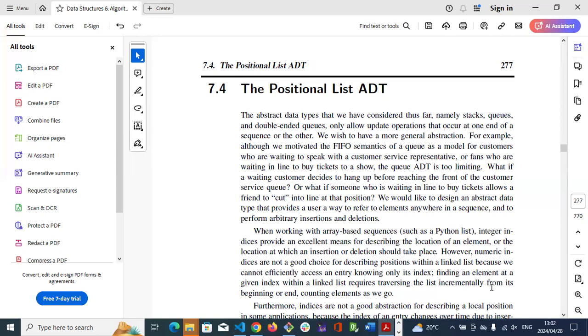For example, although we motivated the first-in, first-out, or FIFO semantics of a queue as the model for customers who are waiting to speak with their customer service representative, or friends who are waiting in line to buy tickets to a show, the queue ADT is too limiting.